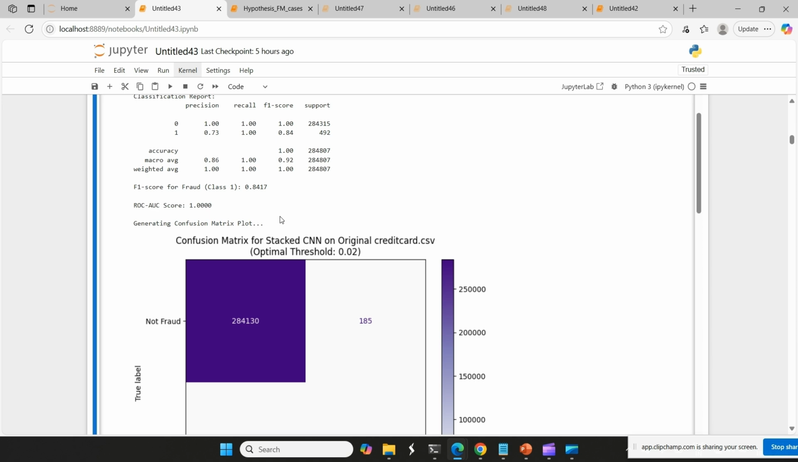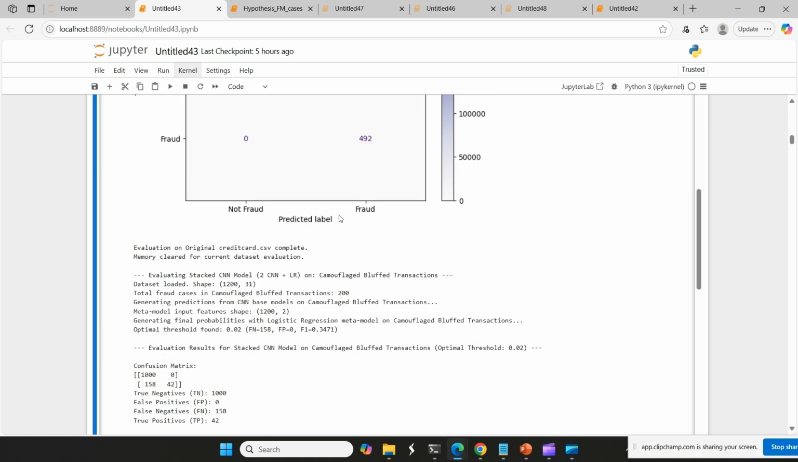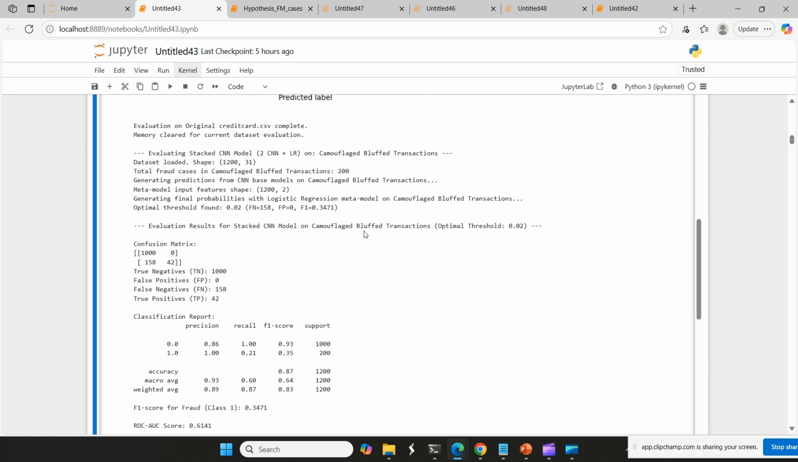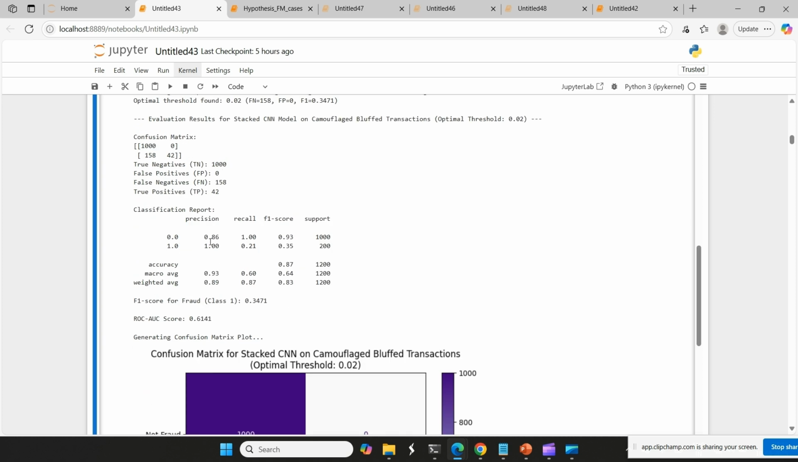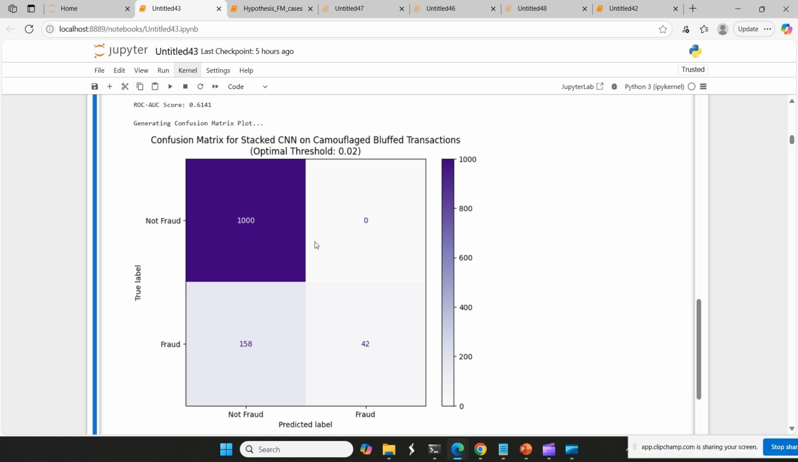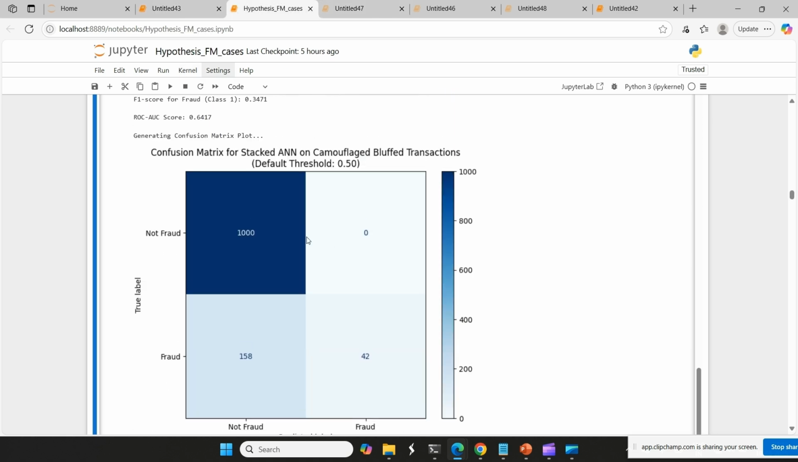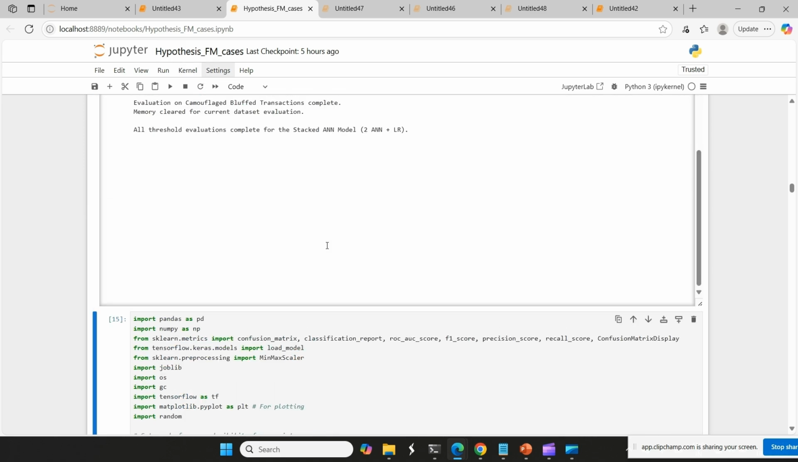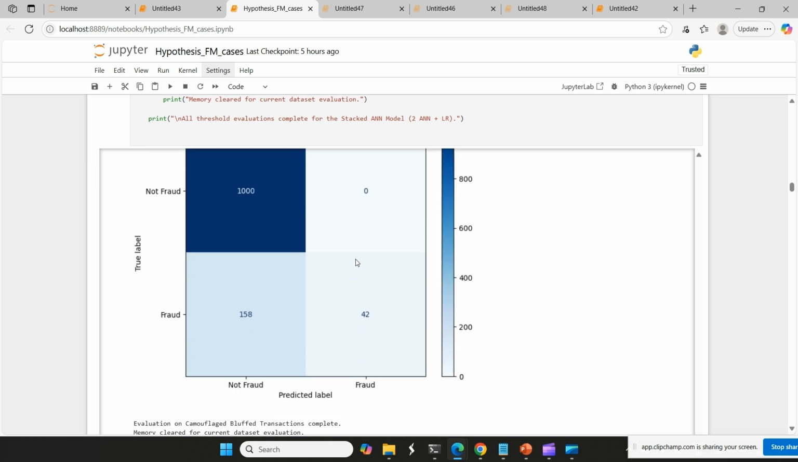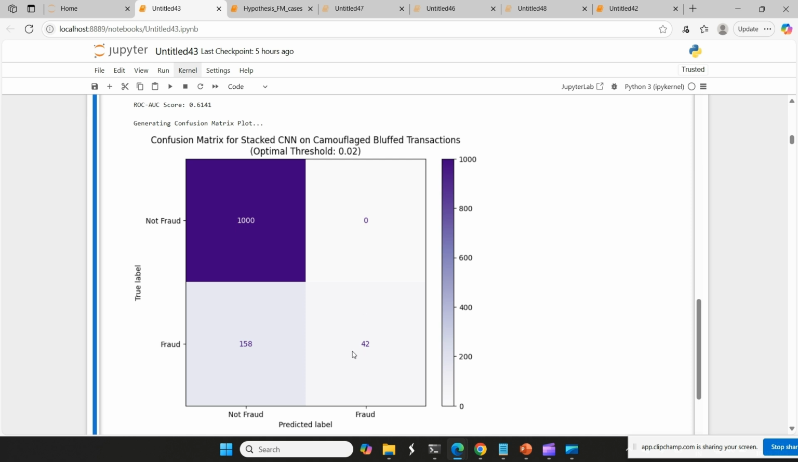Yeah, I told you, a lot of operational time will go to waste when analysts handle these alerts. And for the bluff transactions, I mean from the bluff dataset, again the same stacked model, the ANN model results are the same. 42 transactions have been caught, 158 are left because these are also fraud that have not been caught by this model. Same performance as our ANN model. See, even with the default threshold it was 42 and 158 and 0 false positives. Okay, so yeah, same with the optimal threshold for stacked ANN and stacked CNN model. Same, 0 false positives, 42 caught, 158 left.